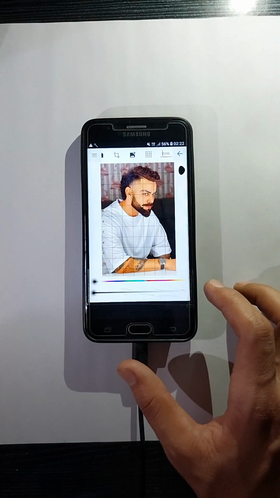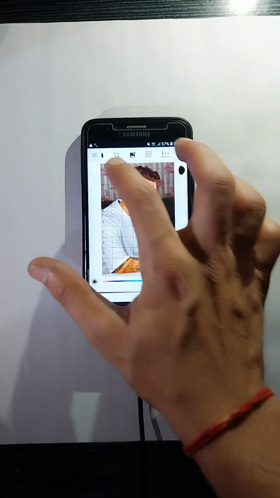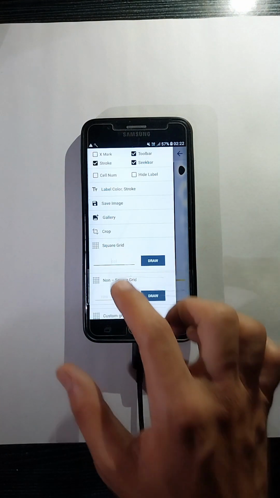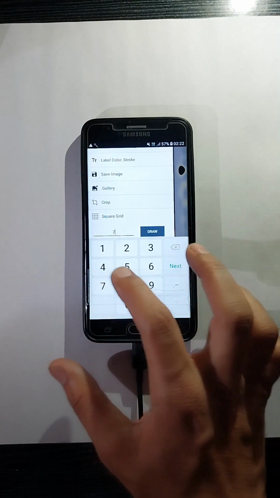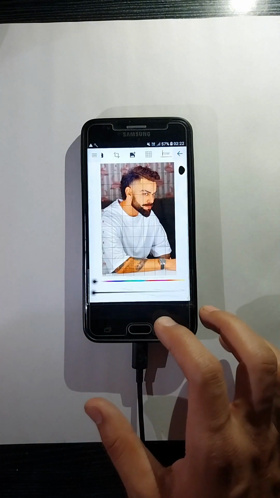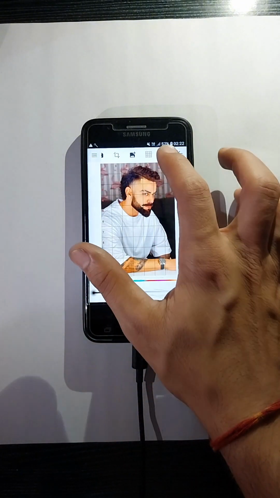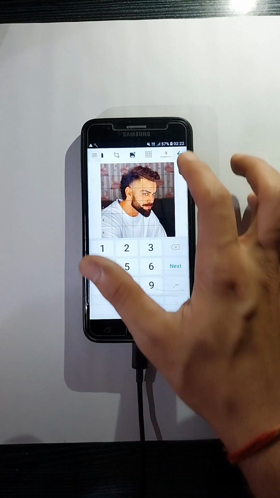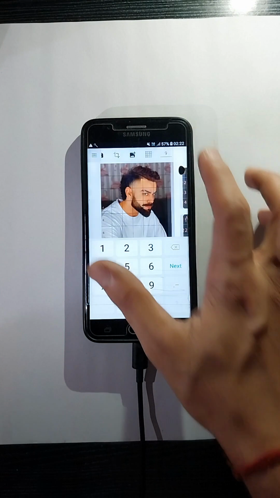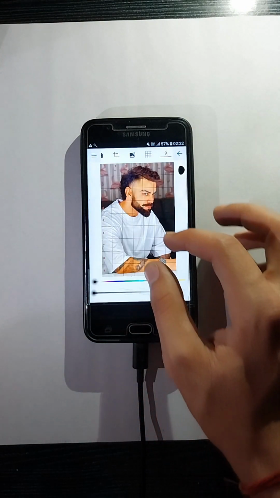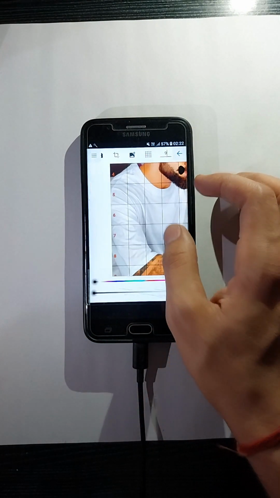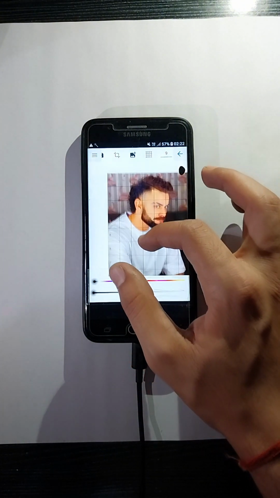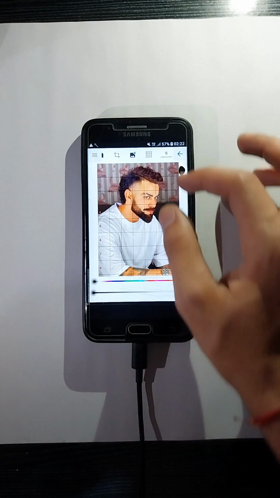I'm drawing Virat Kohli, so I picked that one. After coming here I'm typing how many columns and rows I want. I'm using this square grid, and you can use a non-square grid also as per your requirement. Now rows 9. So let's see. Now you can see 9 rows and 7 columns.